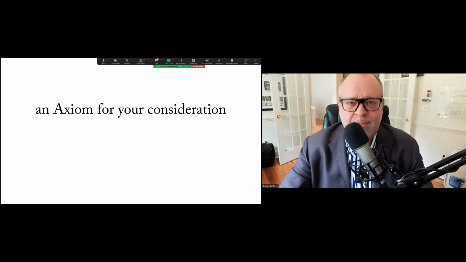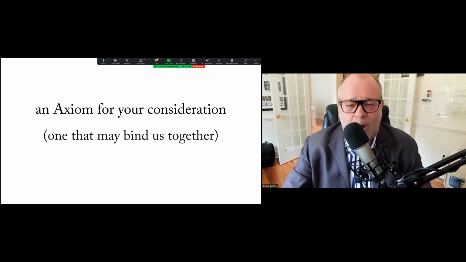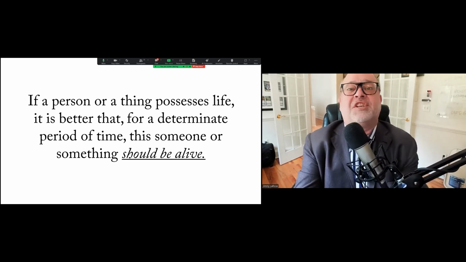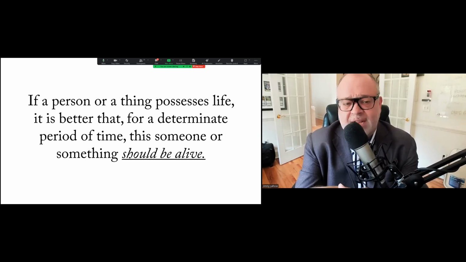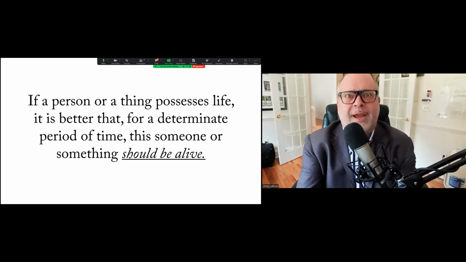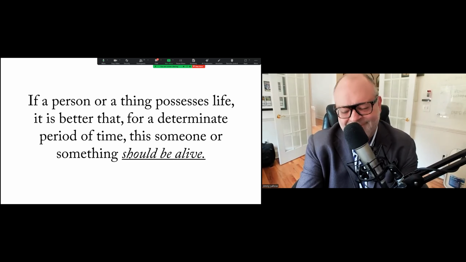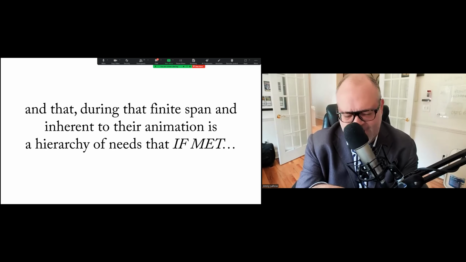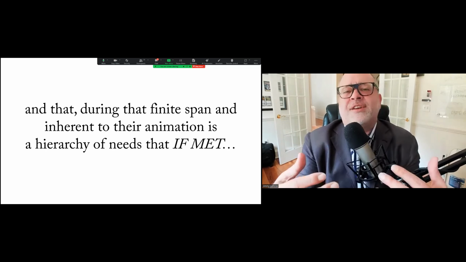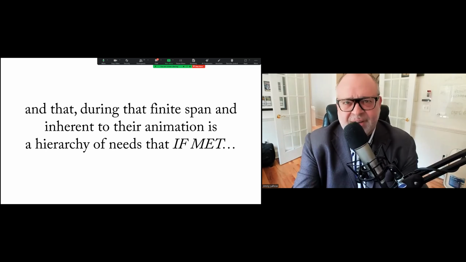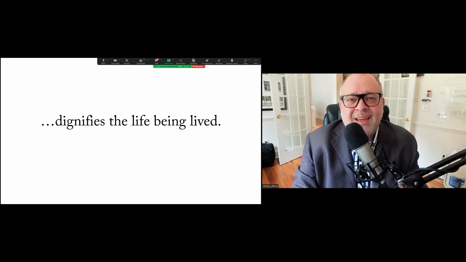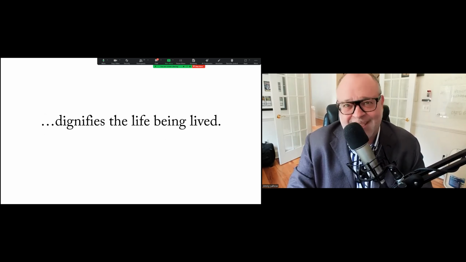Now, here's an axiom that could bind us together. It is my hope. If a person or a thing possesses life, if it's alive, it's better that for a determinate period of time, this someone or this something should be alive. And that during that finite span of their life, and inherent to their animation, there is a hierarchy of needs that, if met, it dignifies the life being lived.